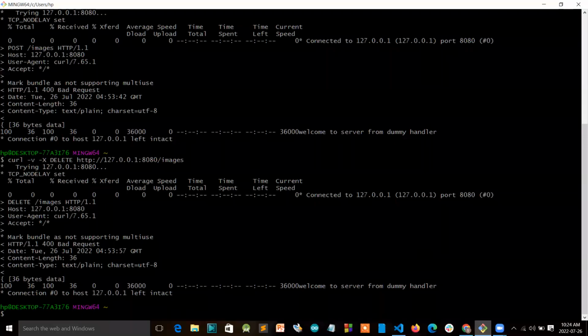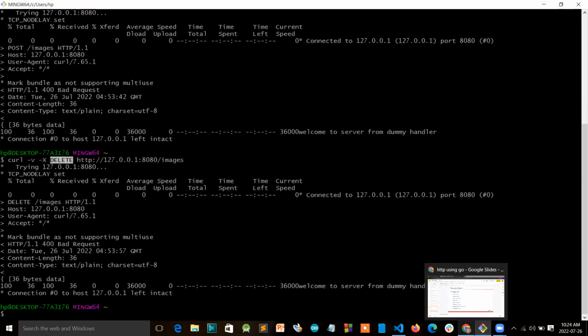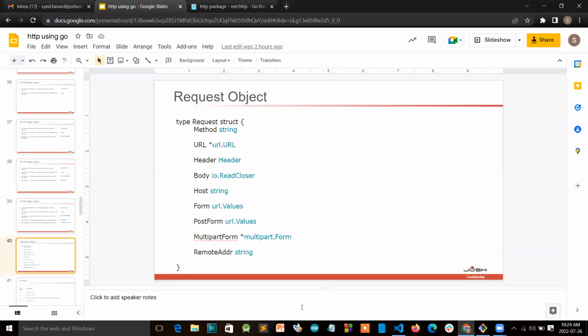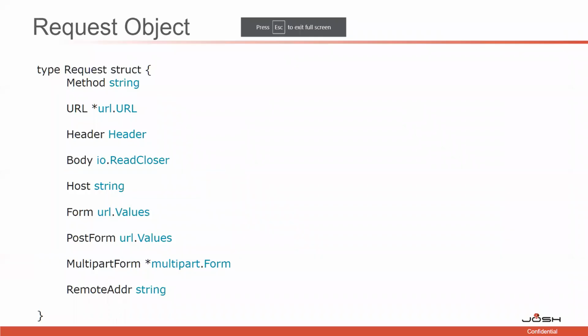Any doubts with this? With HTTP methods, this is pretty straightforward. Whatever you send, it is going to get populated in the request object. So this is pretty straightforward. If you have any doubts or want me to do something in the code, you could write it out in the chat. Is there such a thing?